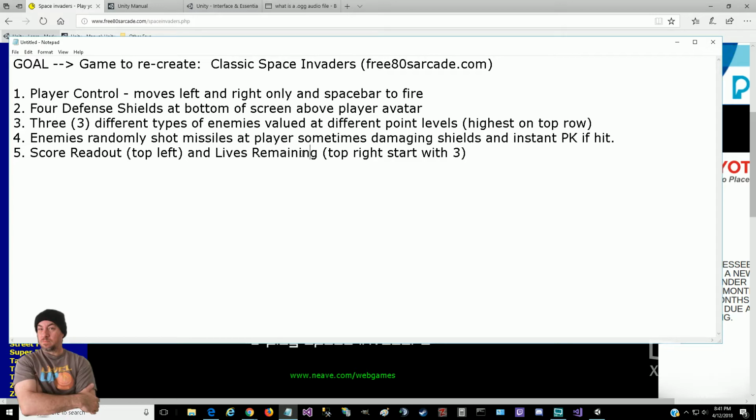I'm just jotting down a few things that we need to be aware of as far as player controls, defense shields, 3 different types of enemies randomly shooting missiles at players, damaging shields, and an instant player kill if hit, score readout, and let's just add enemies. We'll call it March.